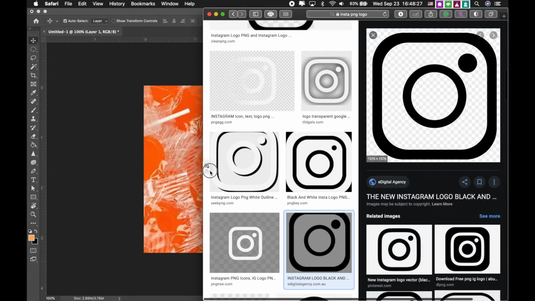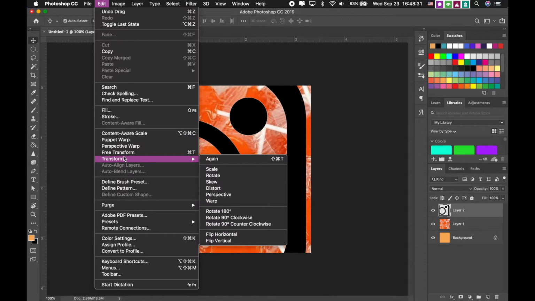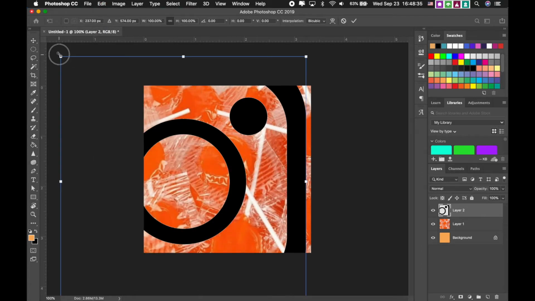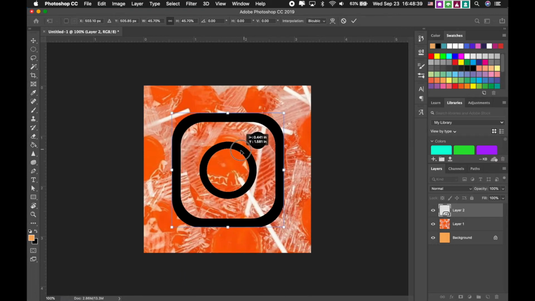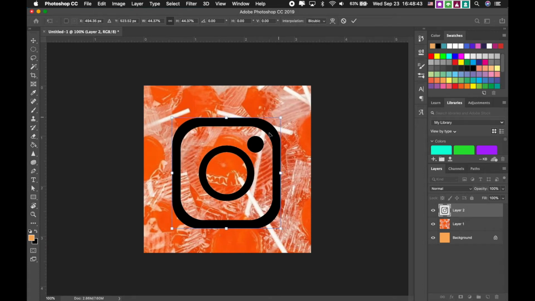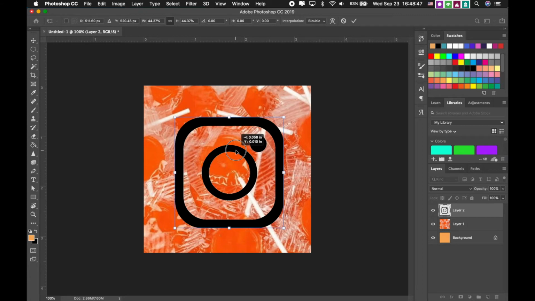You want ones that do that. And then you can either save them or drag and drop them into your file. And then again, you want to go to edit, transform, and scale so that you can make it proportionally correct. And then once you have it centered exactly how you would like it placed, because I want it to be nice and in the middle, there's usually little lines that pop up that will kind of guide you.